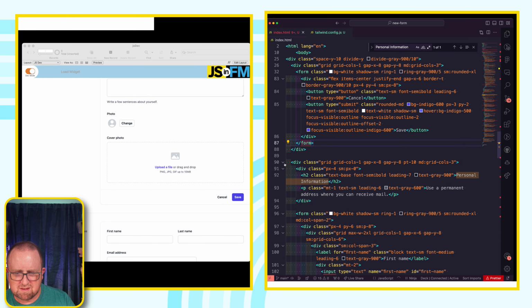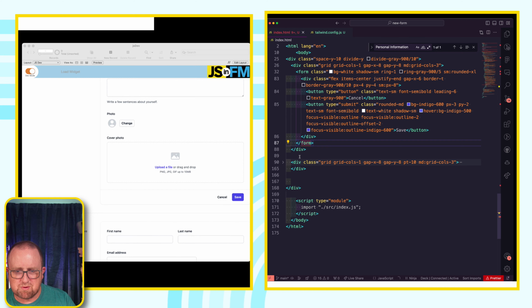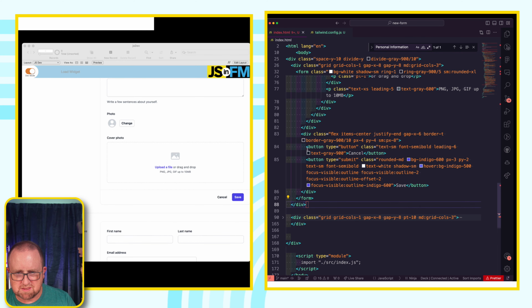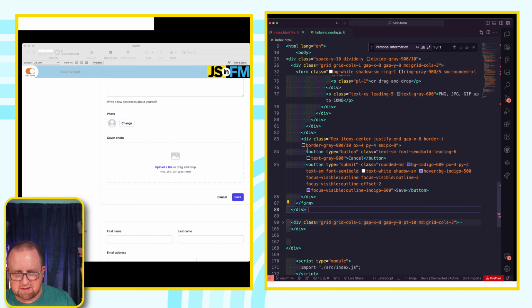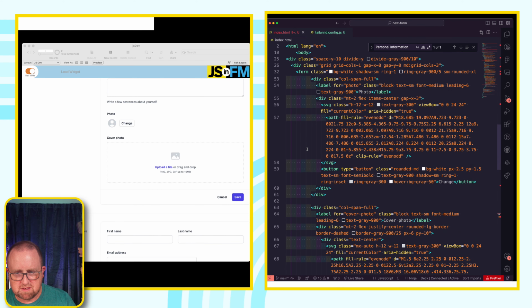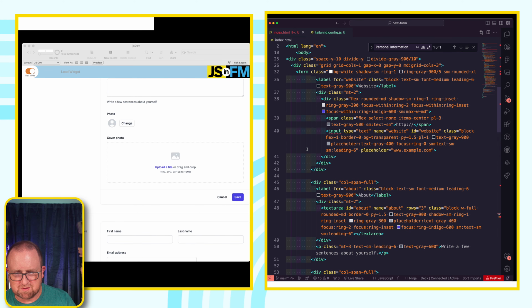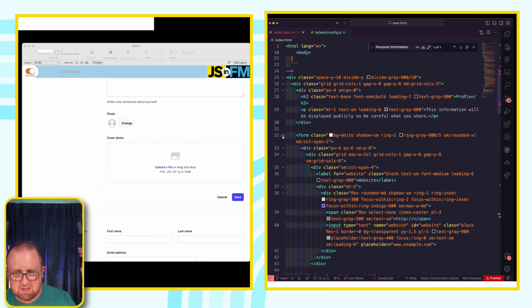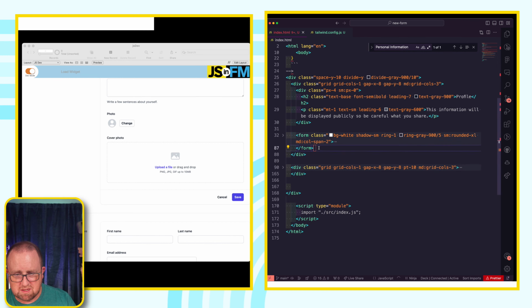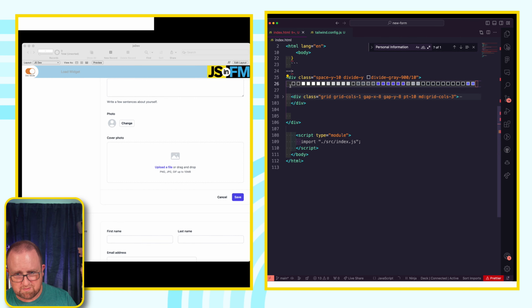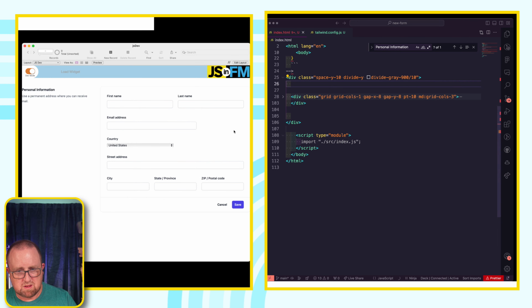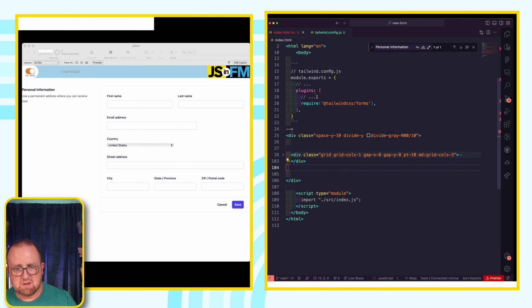Wait, what? Oh, I see. They put a bunch of forms in here. Okay, that's interesting. I did not realize that. It's actually many, for some reason, it's many forms. Div, let's get rid of all this. There we go. All right. It's looking a little bit better.